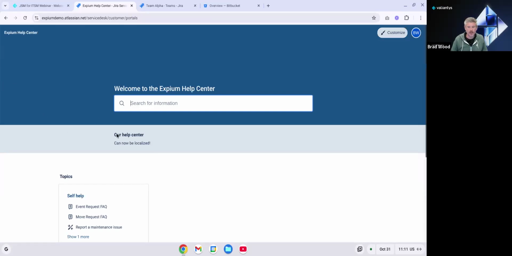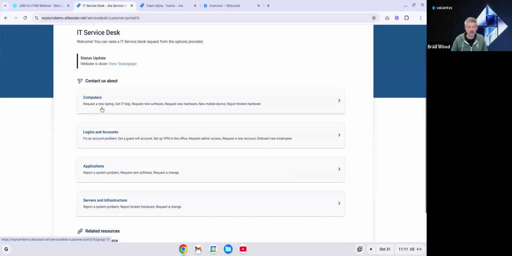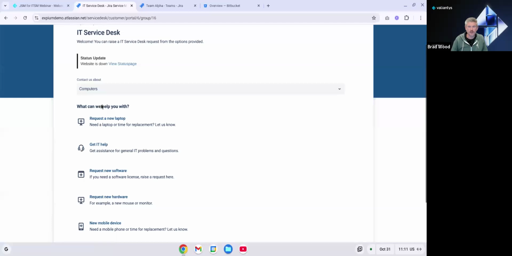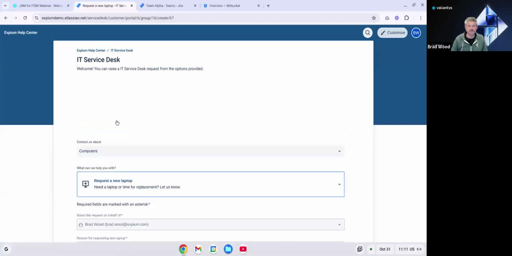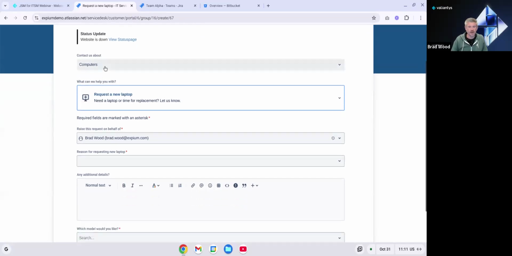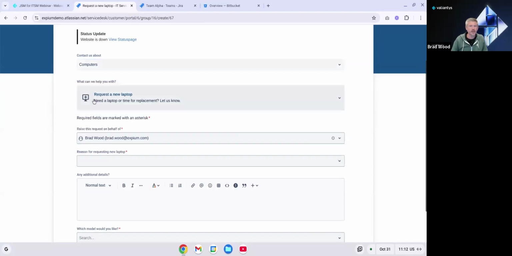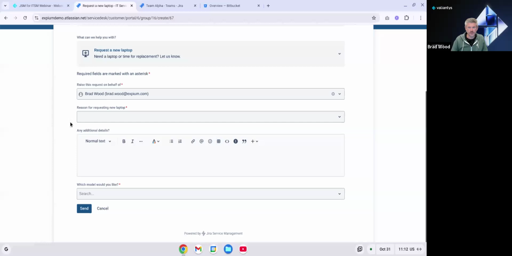So here's the Help Center. I'm just going to scroll down to our IT Service Desk portal. I'm going to select the Computers portal group, and then I'm going to select Request a New Laptop. And now we can see this request form and all of the fields that have been included that we all need to fill out in order to submit this request. We can see this navigation where I could jump to a different portal group if I've chosen the wrong one. And likewise, I could choose a different request type within this portal group, computers, if I've chosen the wrong one here. So let's go ahead and fill this out.